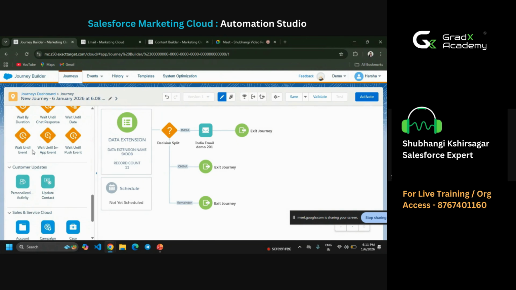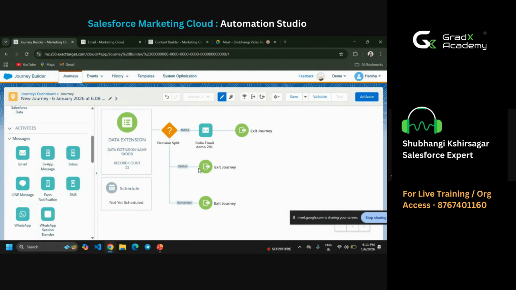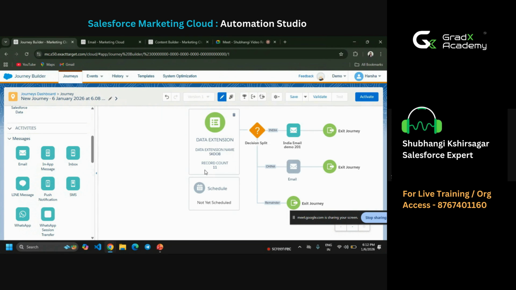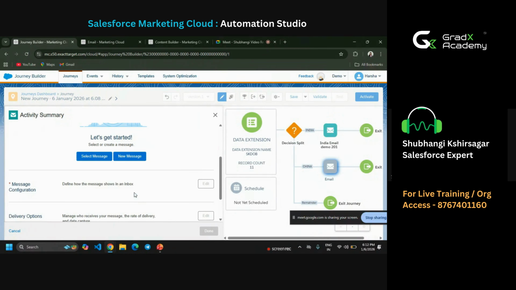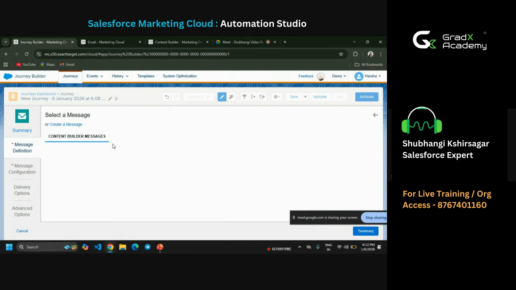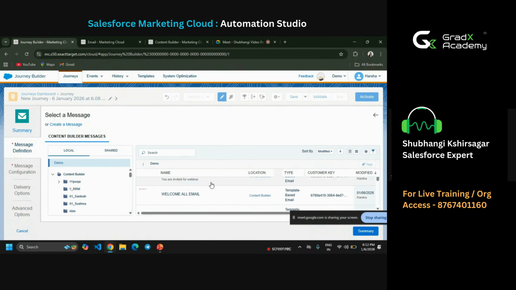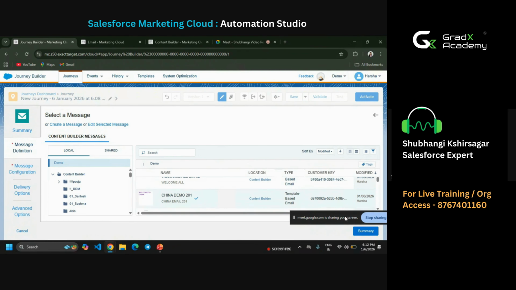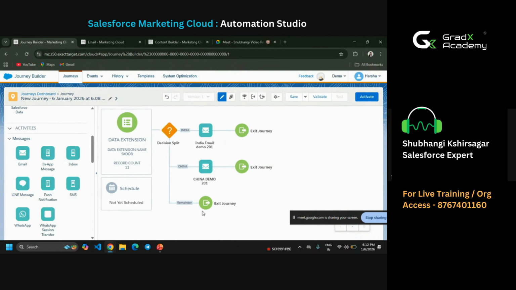So take email and configure that email. I already created an email for China. So I select message. From here, I choose that, and I click done.